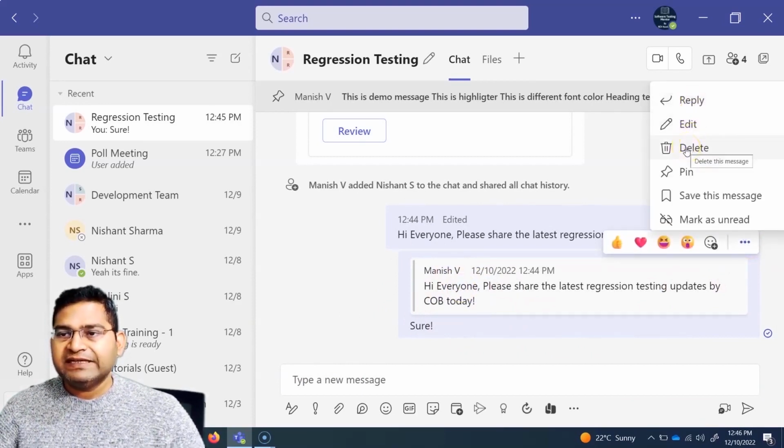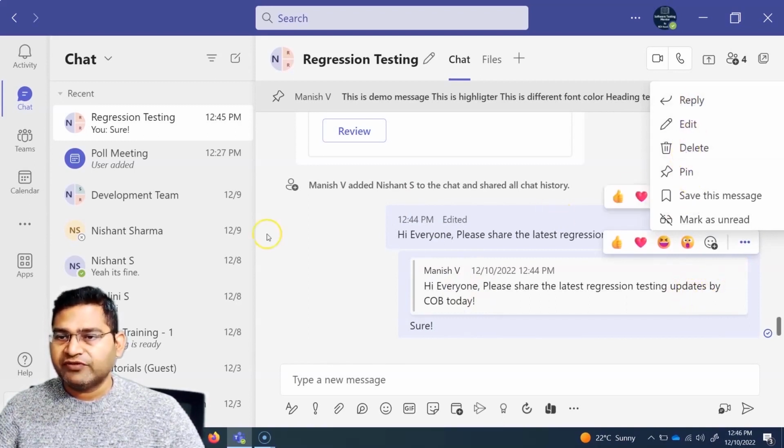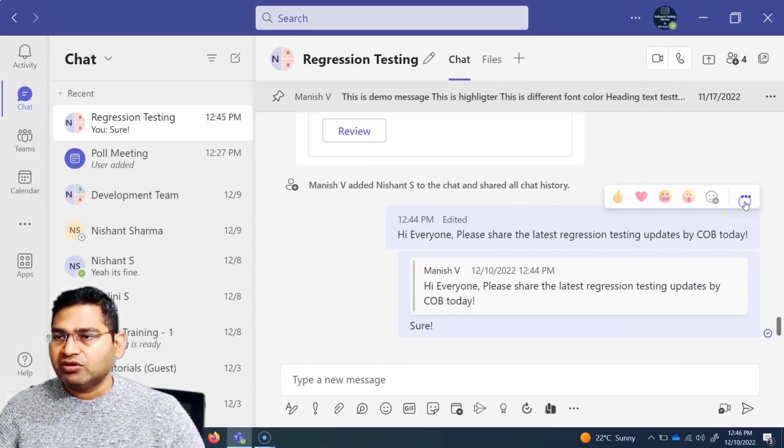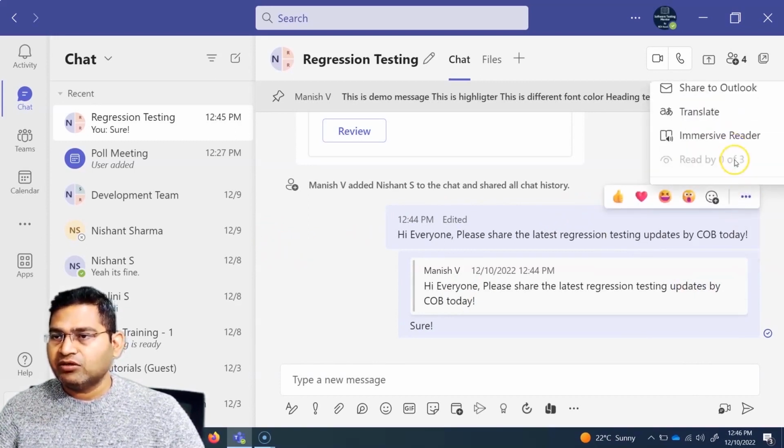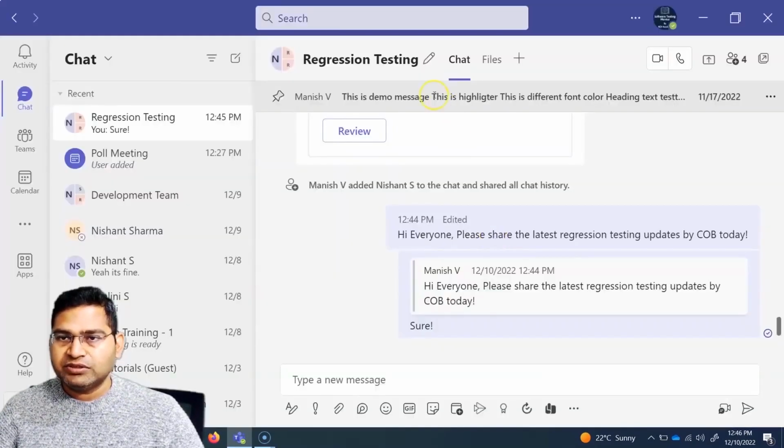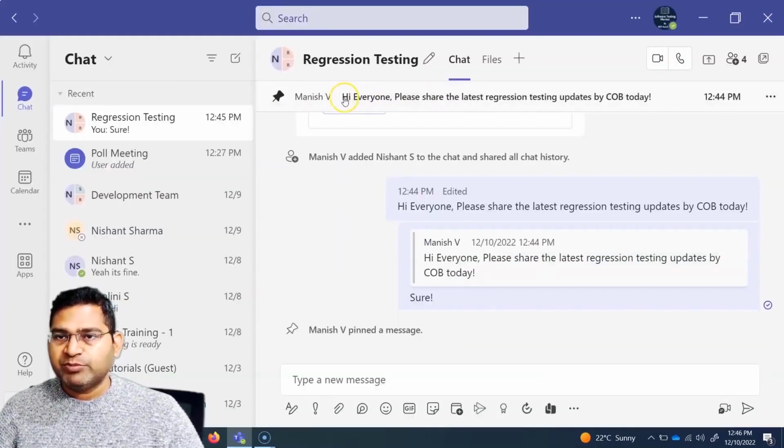If you want to delete the message completely, simply hover over and click on delete. If you want to pin this particular message on the top of the chat, I can click on the ellipses and click on pin here, and then you will see that the message which has been pinned will appear at the top. If you want to unpin it, simply on the right hand side click on the ellipses and click on unpin, and it will be unpinned.